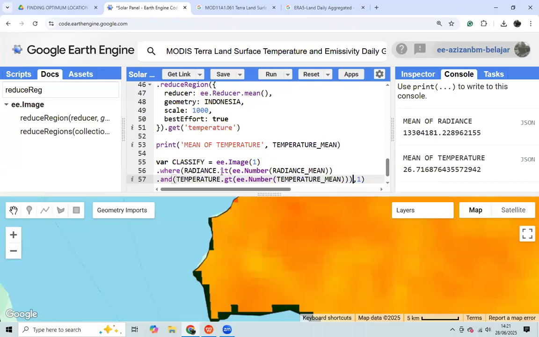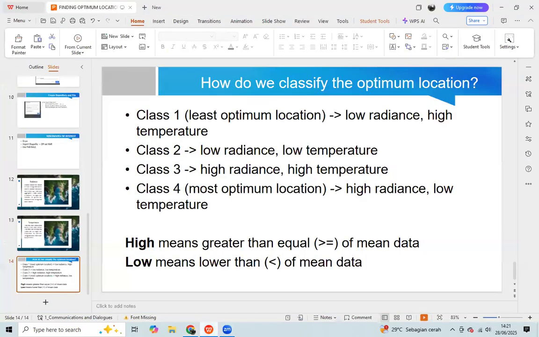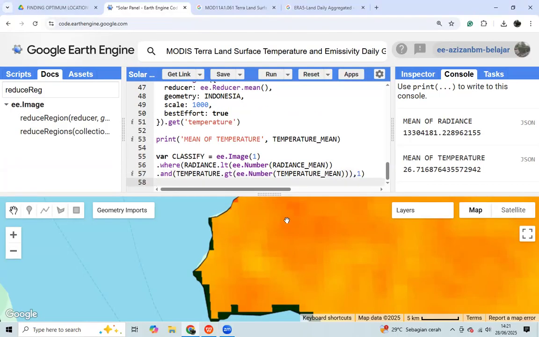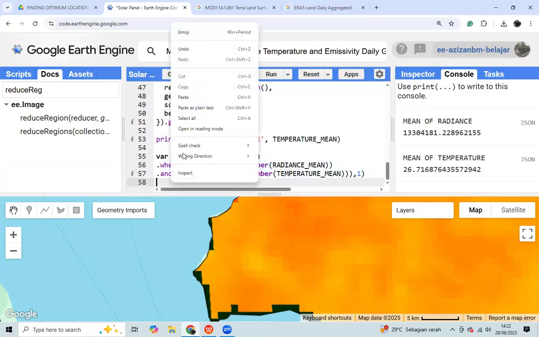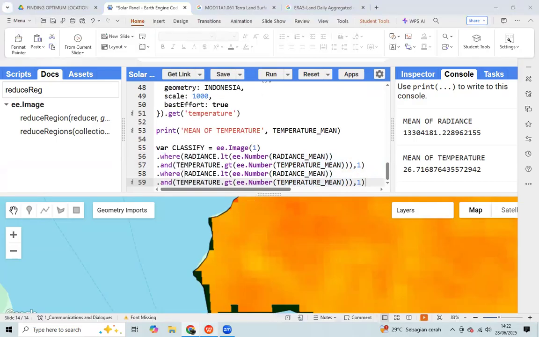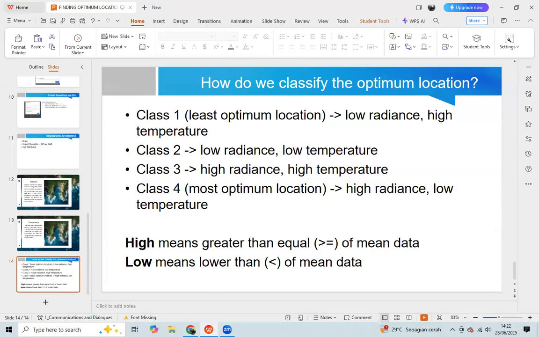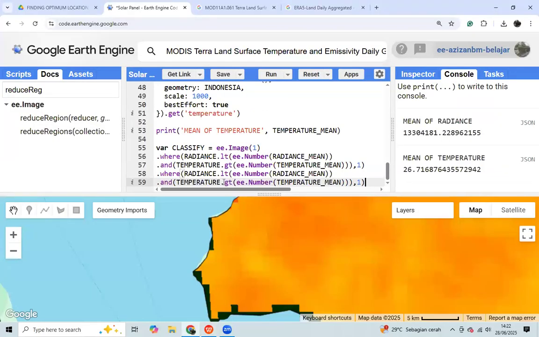So the first class is where the radiance is less than the mean and the temperature is higher than the mean, or low radiance and high temperature, the least optimum location. Then you can copy the code, and we change it to low radiance and low temperature. We change the temperature from greater than or equal to less than the temperature mean. And it's the second class.